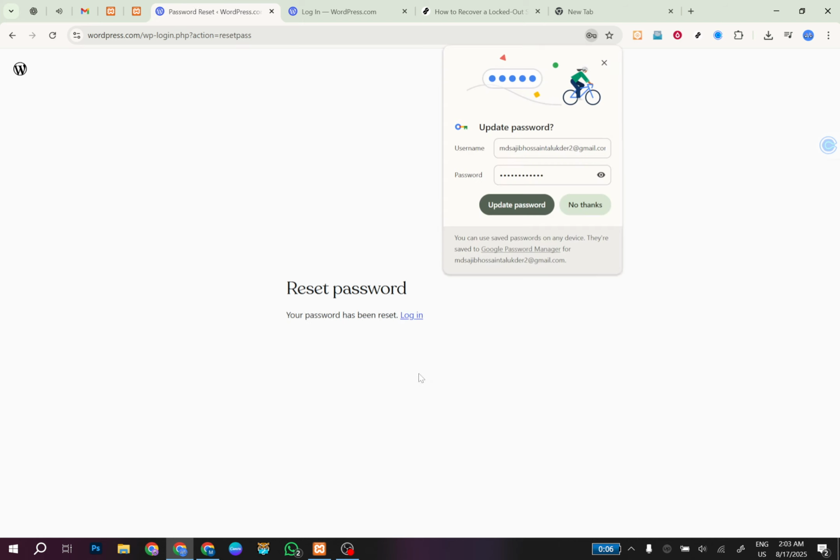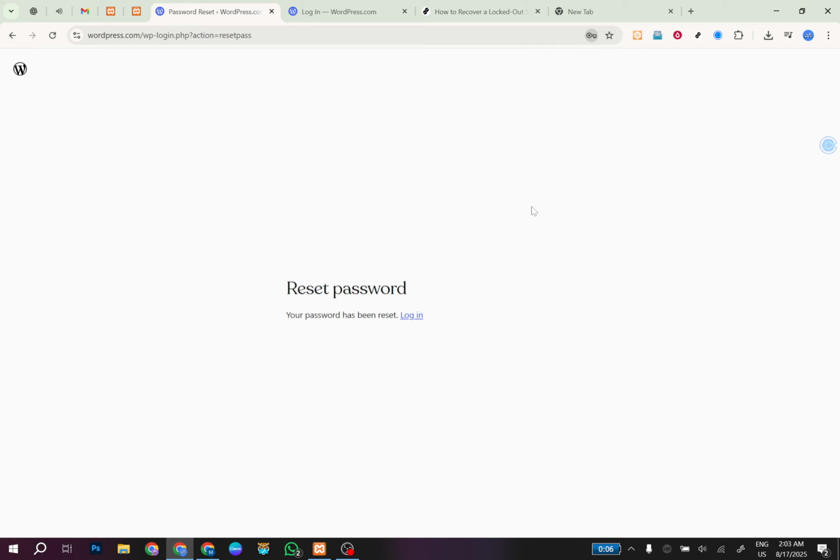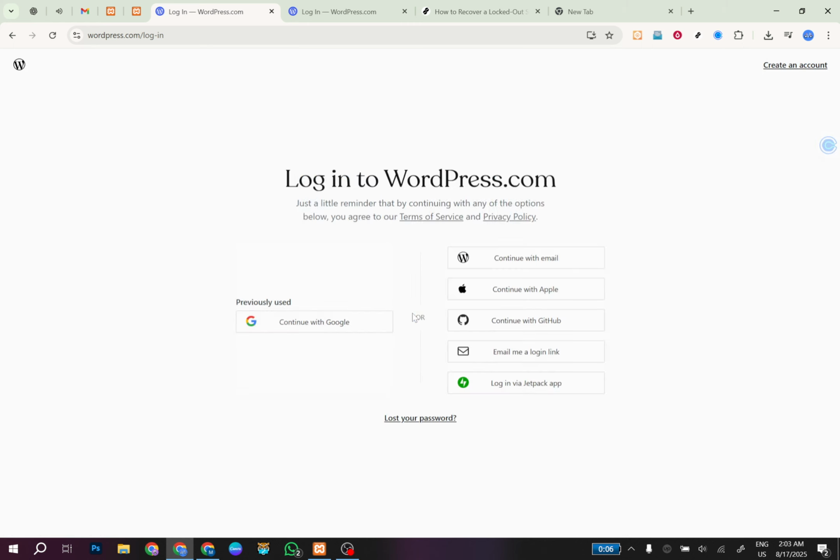And there you have it. You should now be able to return to the WordPress login page and log in using your new password. Remember, keeping your password secure and somewhere you won't forget is vital to maintaining easy access to your site. I hope you found this tutorial helpful and that you've successfully regained access to your WordPress site.